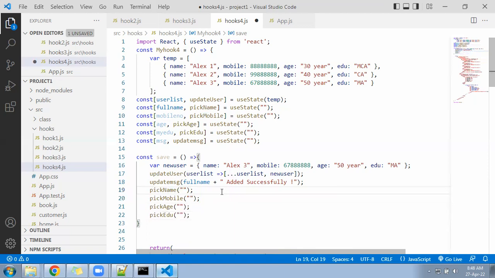To clear text fields, input fields. To clear input fields.